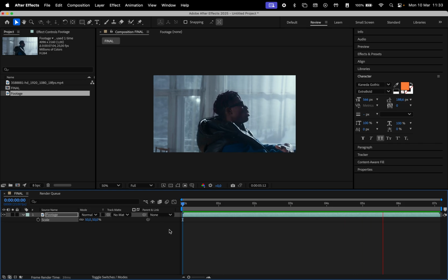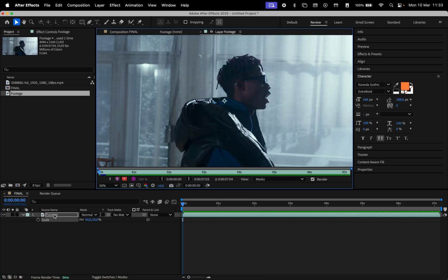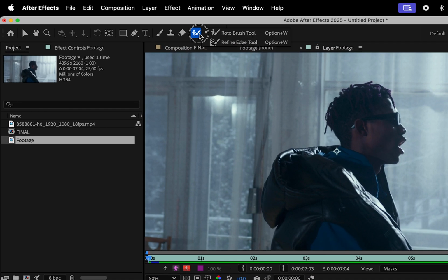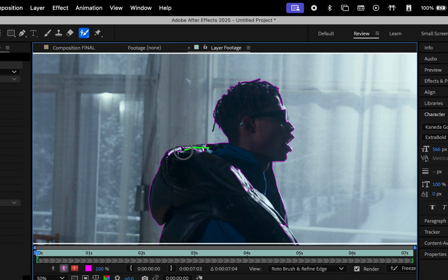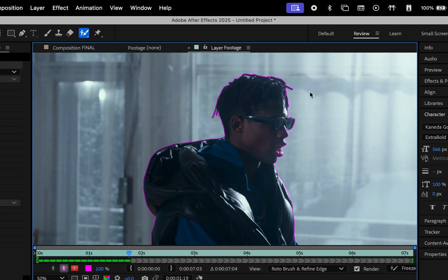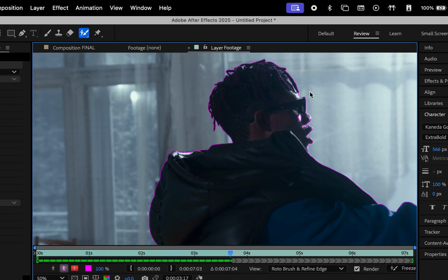Now double-click on the video layer and then select the Roto Brush tool to isolate the subject. First paint over the model, then click on the areas you want to add to the selection. To remove parts of the selection, hold down the Option or Alt key while painting. When you have that set, you can play the video to see how the selection reacts. And if you notice anything off, you can pause.